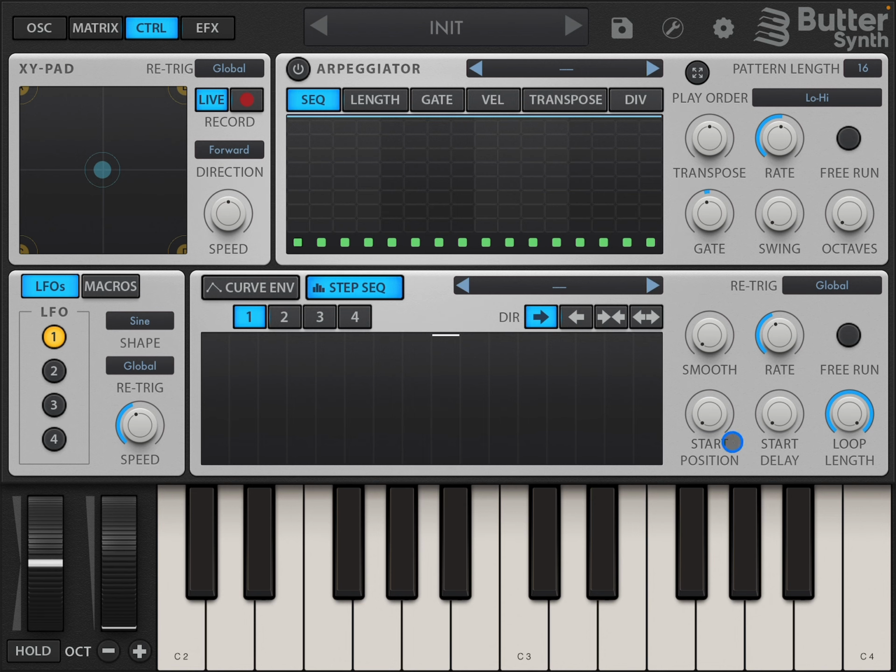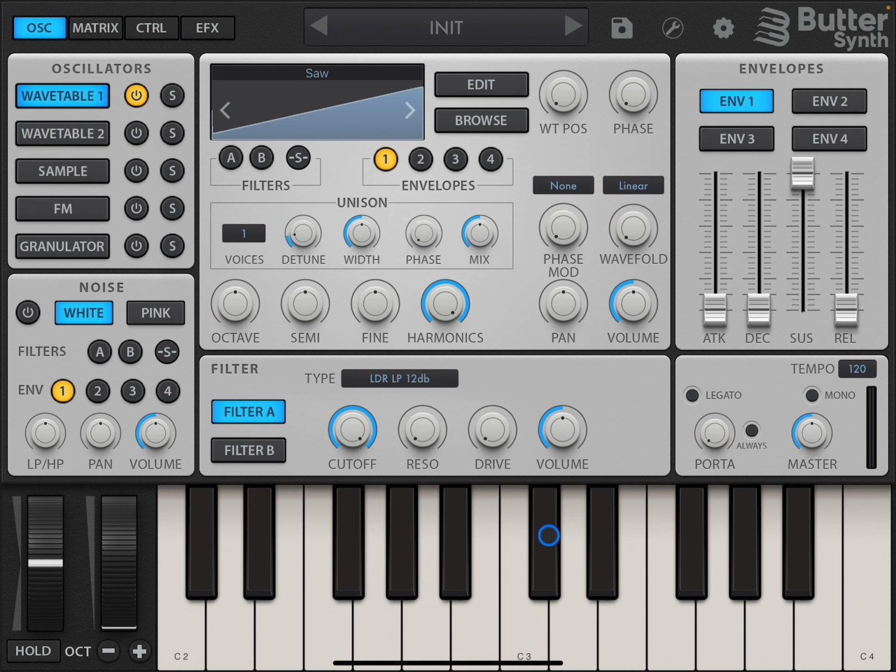And these are all the effects here. You got your smooth, your rate, your start, your delay, your loop, and then free run. So basically what we're going to do is go to oscillator, the wavetable here. The center one is wavetable 1, and wavetable 2 will also be the center one, but it'll be on the wavetable 2 tab.